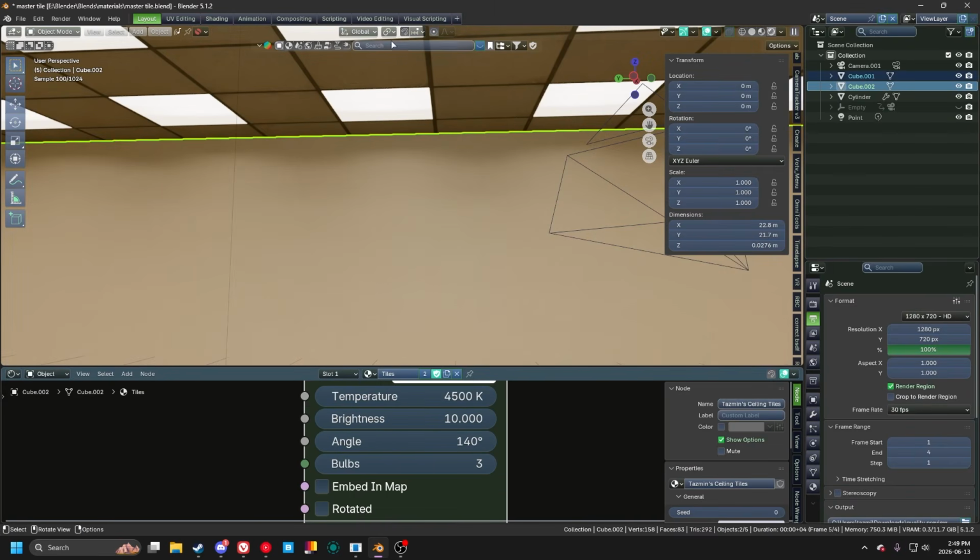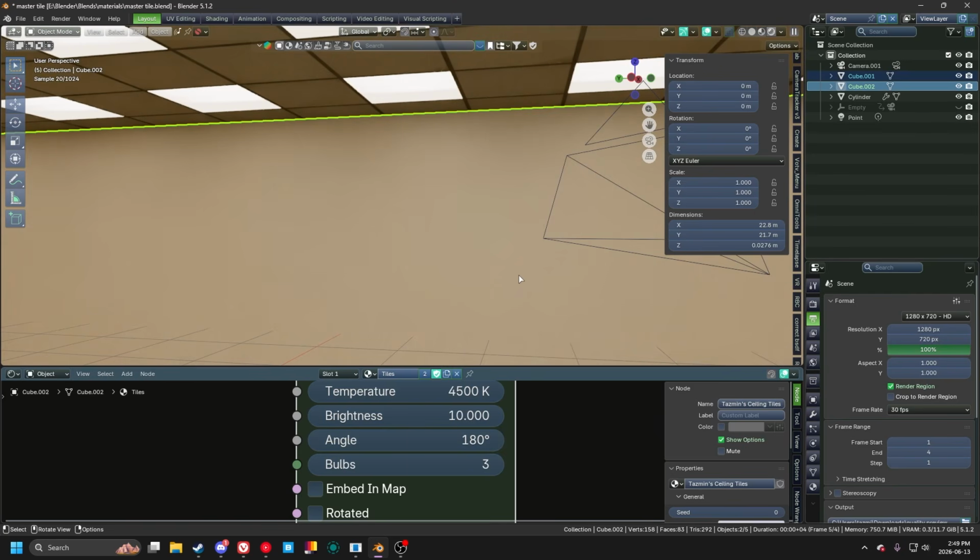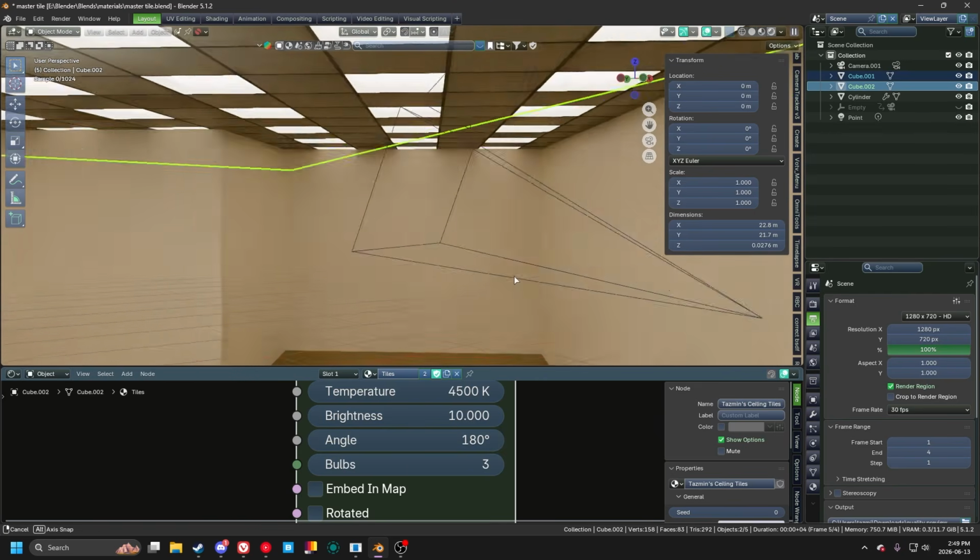Angle just refers to how direct the light coming out of the lights are. Having the angle lower makes the lights more like a spotlight, while having it at something like 180 is more similar to just having a plain emission.